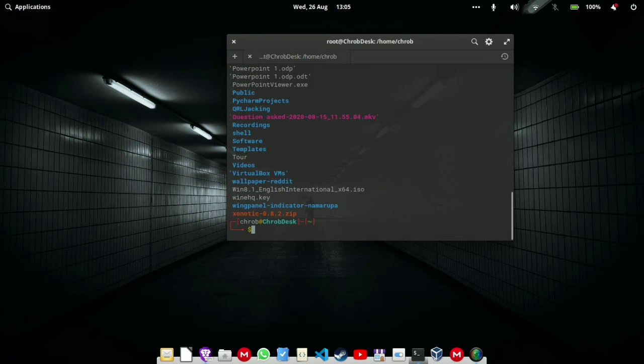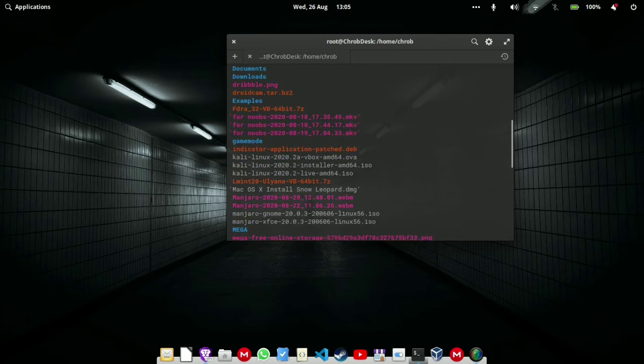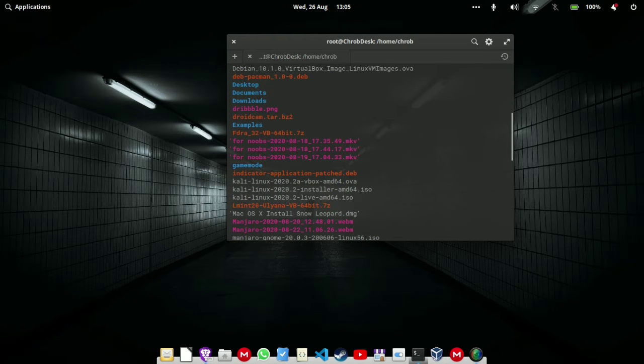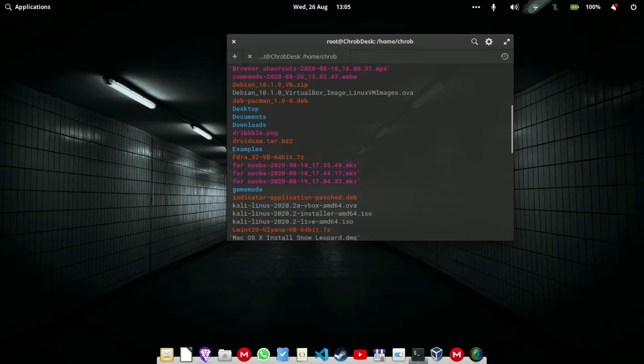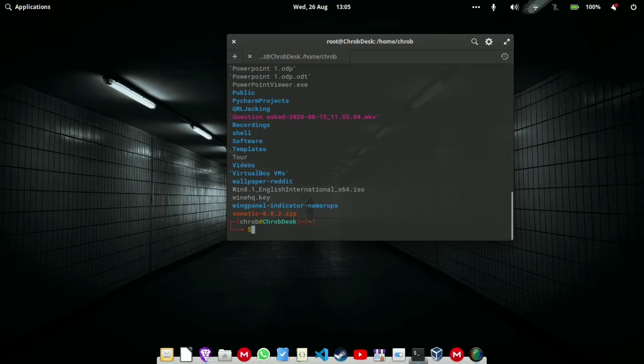Now if I do list, you can see that all of these files and folders are within my home directory. So that's why we say list, to list all the files and folders that are within my home directory.